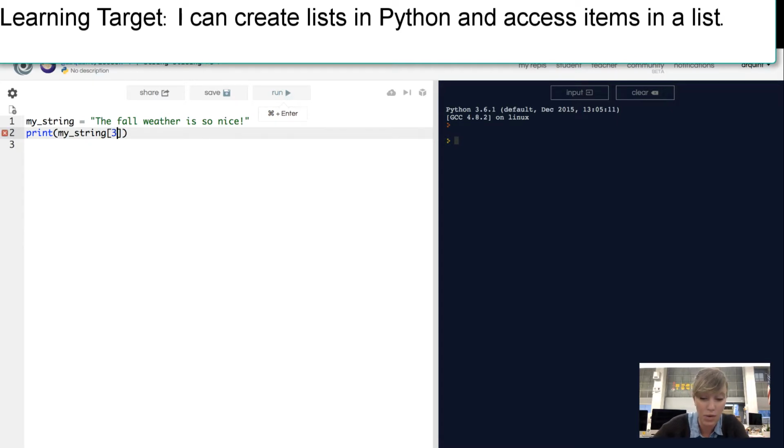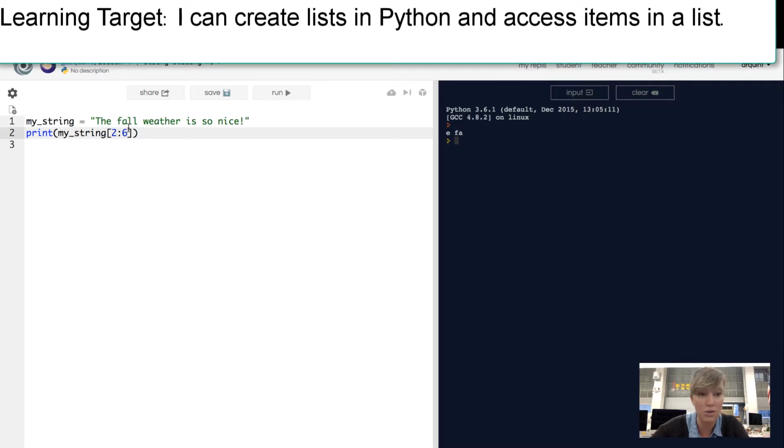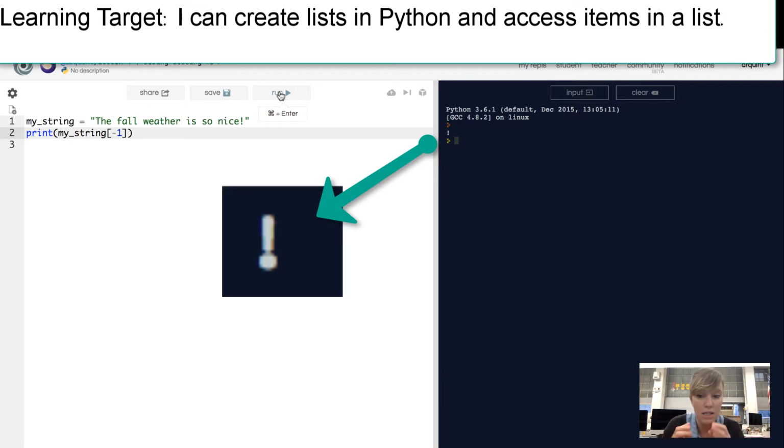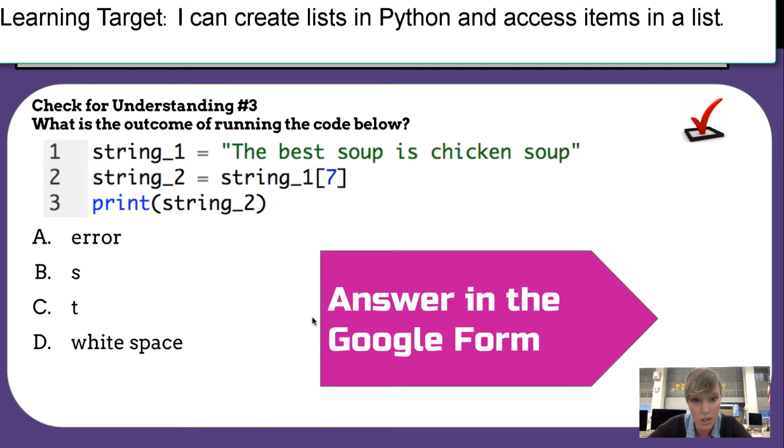If I said print out 2 to 6, I could run it and it would print out the E, F, and A there, because those are index values 2 to 5. And you can still do the -1 trick with string slicing as well. It's called slicing because it takes a whole string and slices up parts of it and gives you back those parts. So it's the same idea as what you had before. Okay, so go ahead and answer this check for understanding here. I'm storing a string in line 1, I'm just storing one part of that string in line 2, and then I'm asking for line 2 to be printed here.